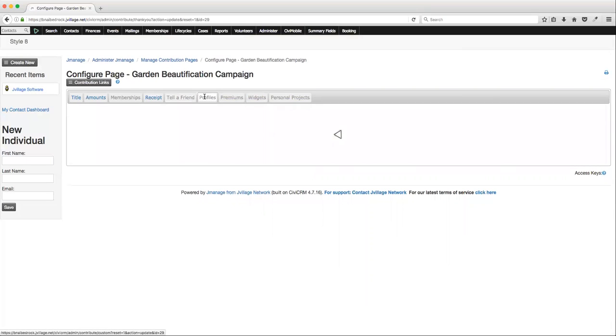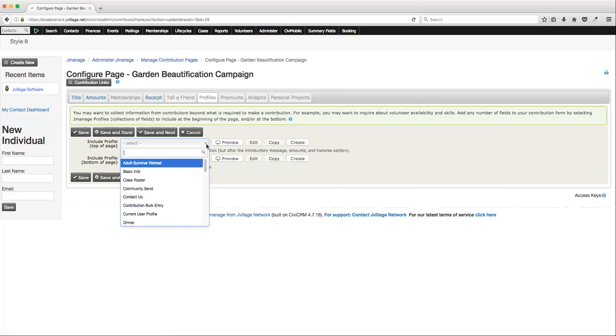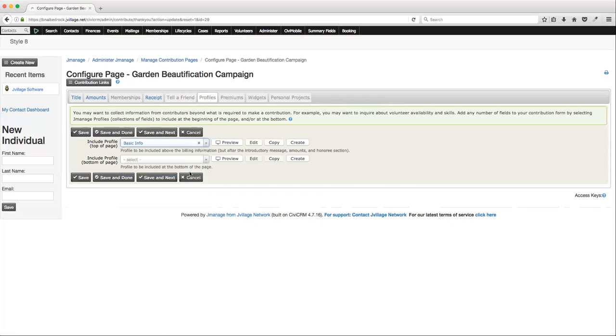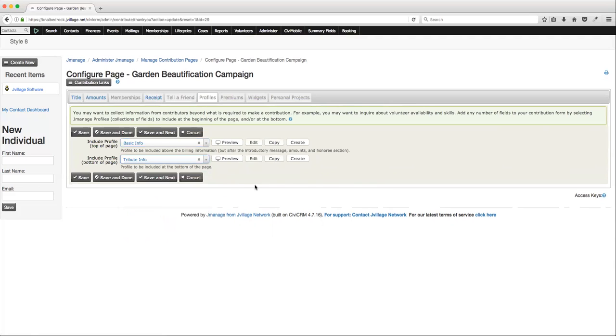When we get to profiles, in the system they are basically fill-out forms. So you'll want to add at least a basic fill-out form to your contribution page so that people can tell you their name and their email address. And then you can add another form if you'd like. I'm going to add the tribute form so people can give in honor of or in memory of. And that's how you would add that into your contribution page. And let's just click Save.